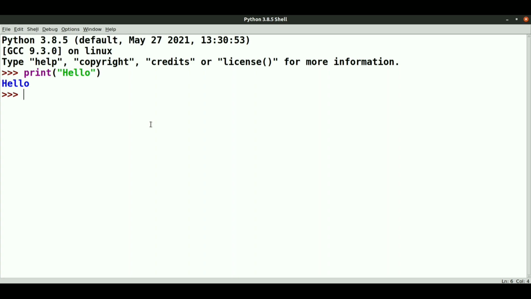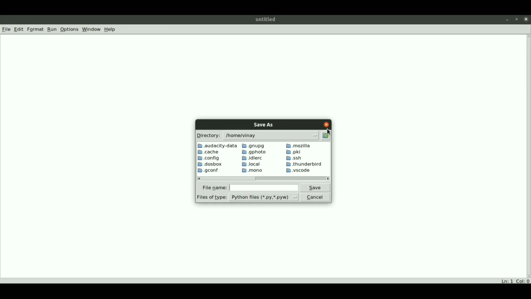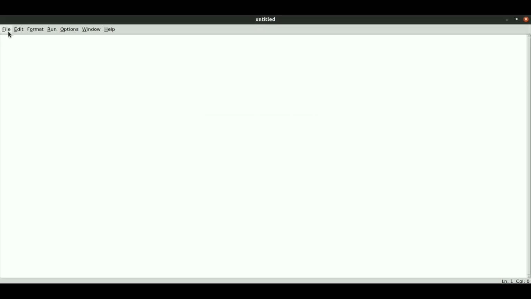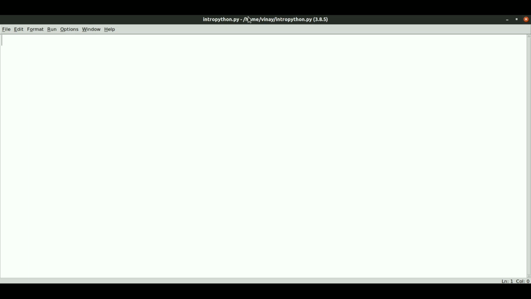Or if you want to save and run your code in a Python file, click on New File, and in this new file save using the hotkey Ctrl S, or you can find File and Save here. Here you can enter the file name with the file extension .py. It is a Python extension file, so your file will be created, and here you can start coding in multiple lines.